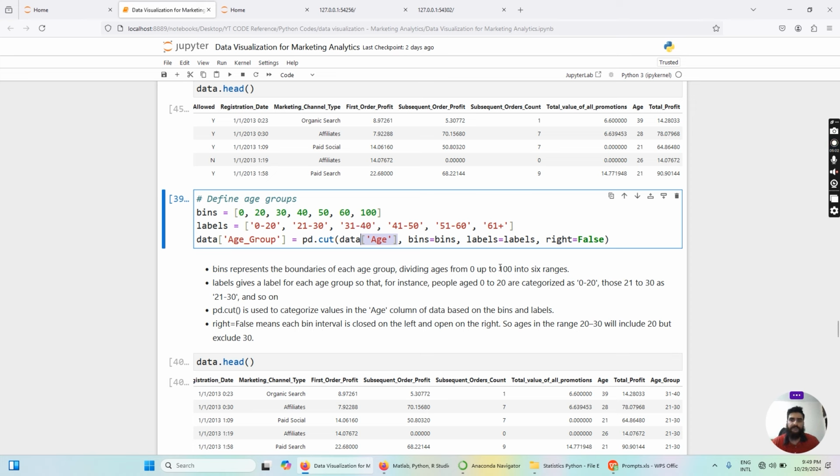False is a little bit tricky to understand, so let me explain in simpler terms. By setting right is equal to false, we mean that each bin interval is closed on the left and open on the right. So edges in the range of 20 to 30 will include 20, but they will exclude 30.